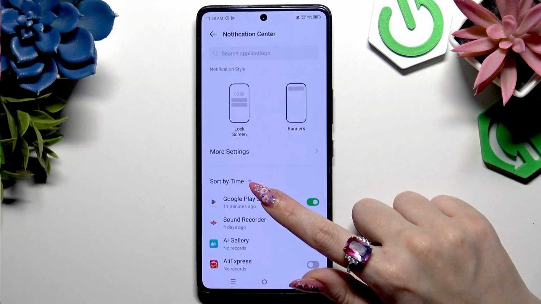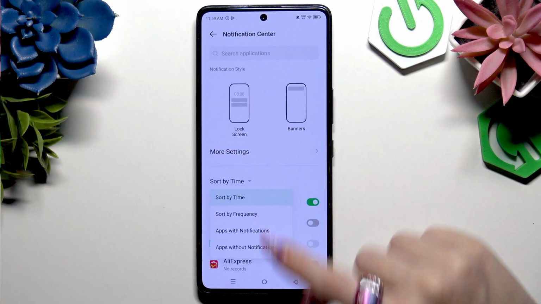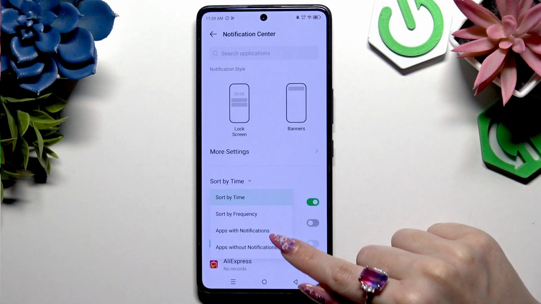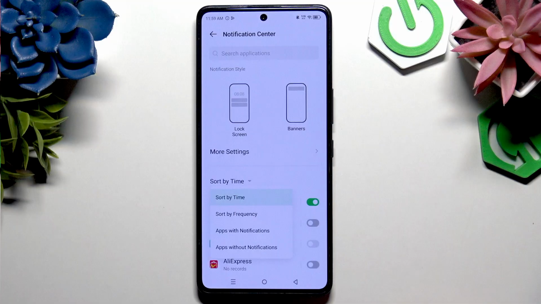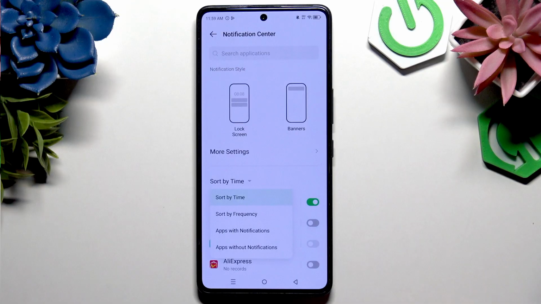Then click on Sort By and decide if you want to sort your apps by time of received notifications, frequency of them, see apps with notifications on, or apps with notifications already disabled.